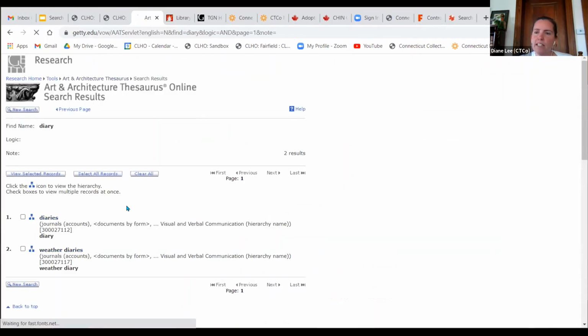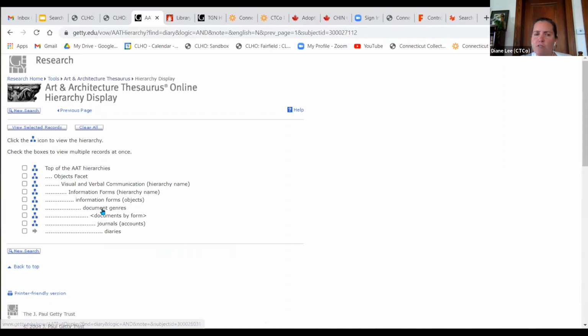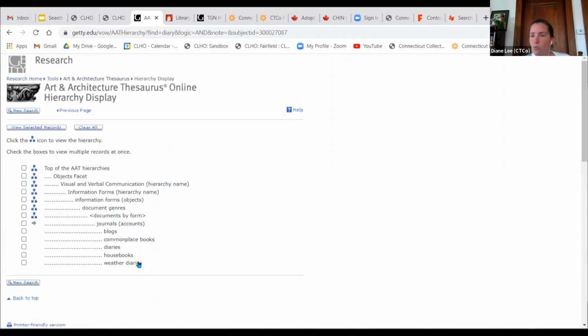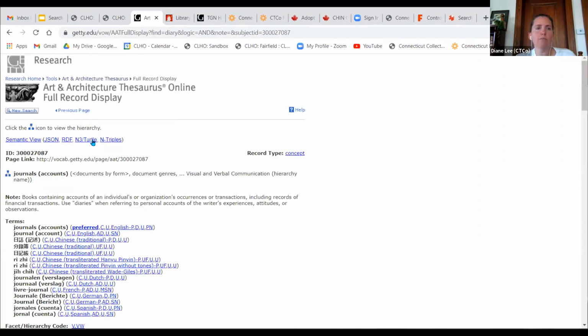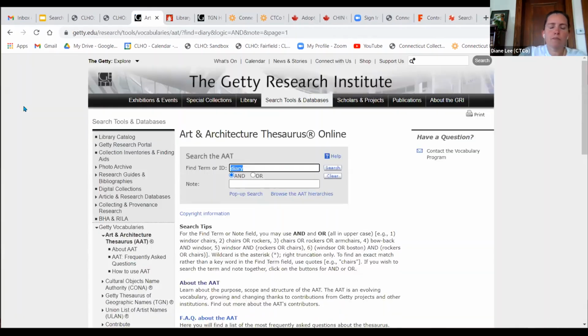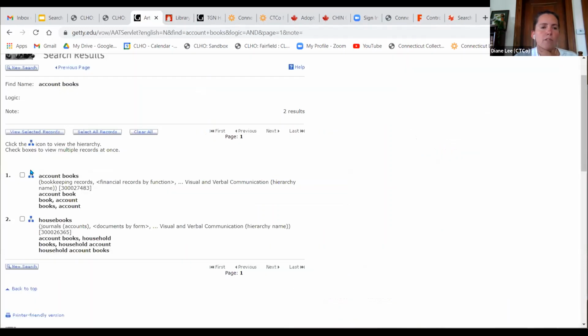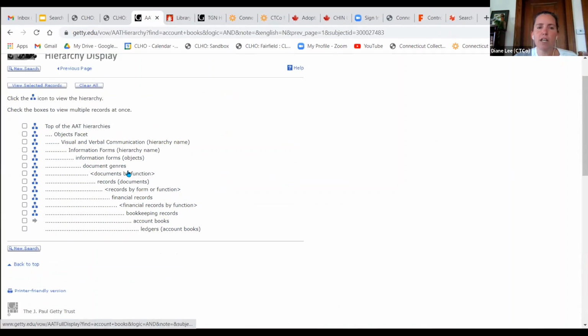So this is when you also get into things that you might hit more when you've got archives, like diaries and journals. It'll tell you about visual and verbal communication is the highest level, then information forms, document genres, journals, diaries. Under journals, we've got books, commonplace books, diaries, house books, weather diaries. So you can split things out, or you can just go with journals. I don't know where account books shows up. Account books, oh, house book, that's interesting. So that's still under information forms, document genres.